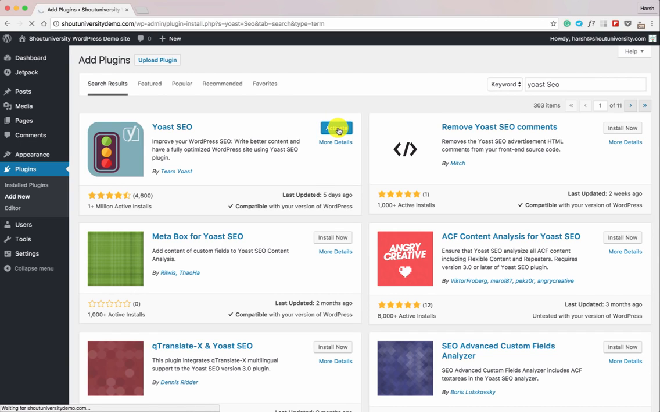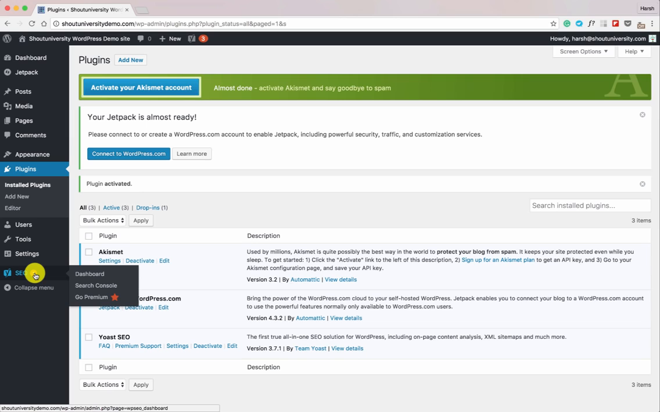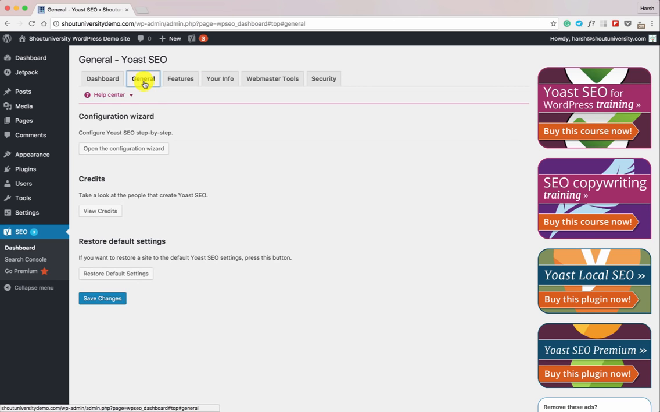And one thing with Yoast SEO, they keep changing the interface. So after a while, if the interface changes a bit, don't worry, because the process is going to be almost the same. All right, so this is where you can start configuring the Yoast SEO options. Let's click on dashboard. Let's go to general. And here you can start configuring the plugin.